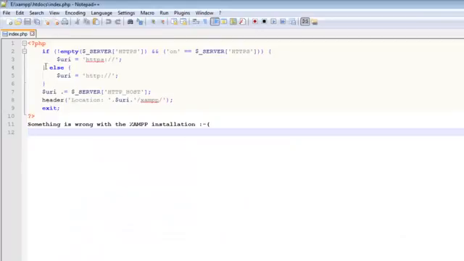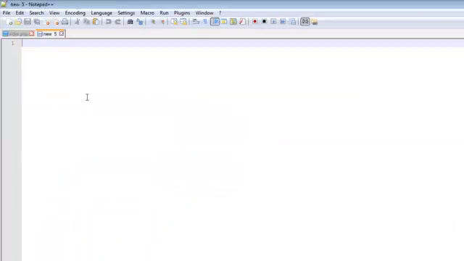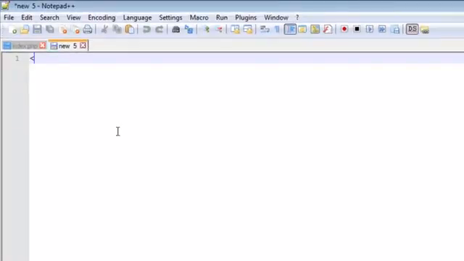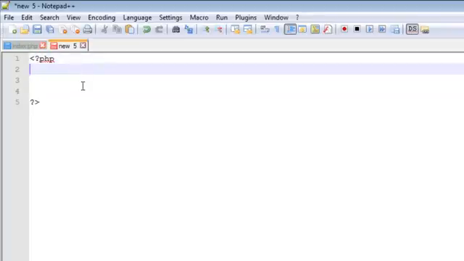That's relevant because I'm going to create a connect script. So here I am in Notepad++. I'm going to write a little PHP here, just opening and closing tags. Nothing yet. Really, there are three variables we're going to be concerned about.